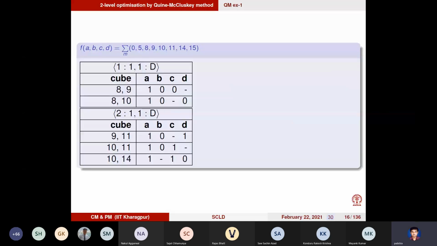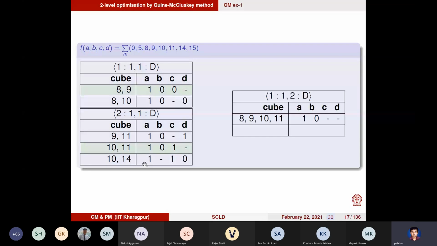Okay, and similarly I have 8, 10, and then I'll compare this with 2 ones and 1 dash, which is 9, 11, 10, 11, 10, 14. I compare them. I see 8, 9, 10, and 11. It is a 4-sided cube in the Karnaugh map. I can combine them. I get A, B as 1 and 0, and C and D are dropped. They are dashes.